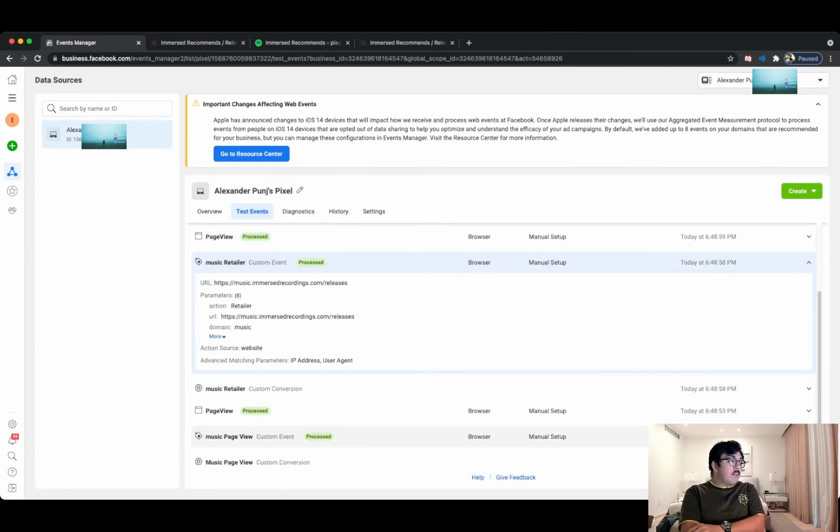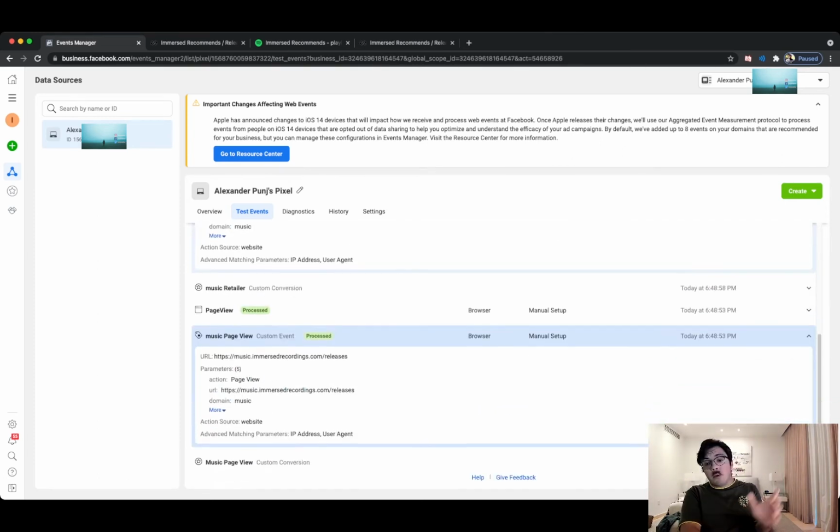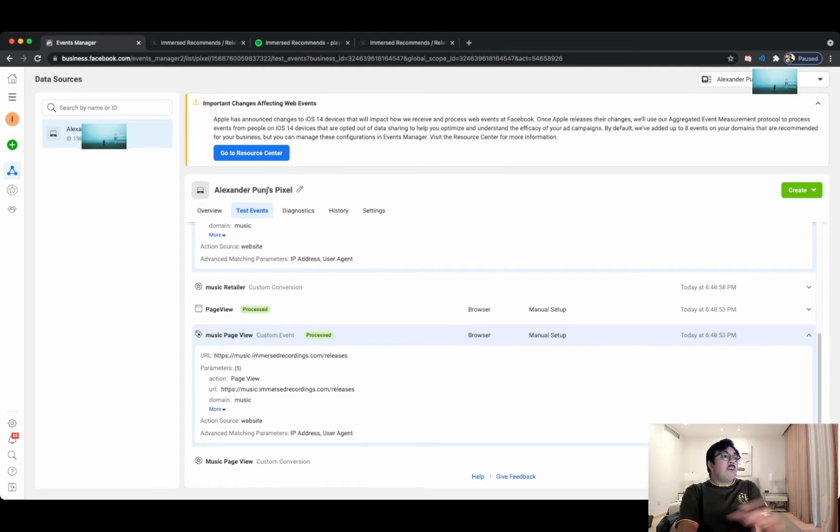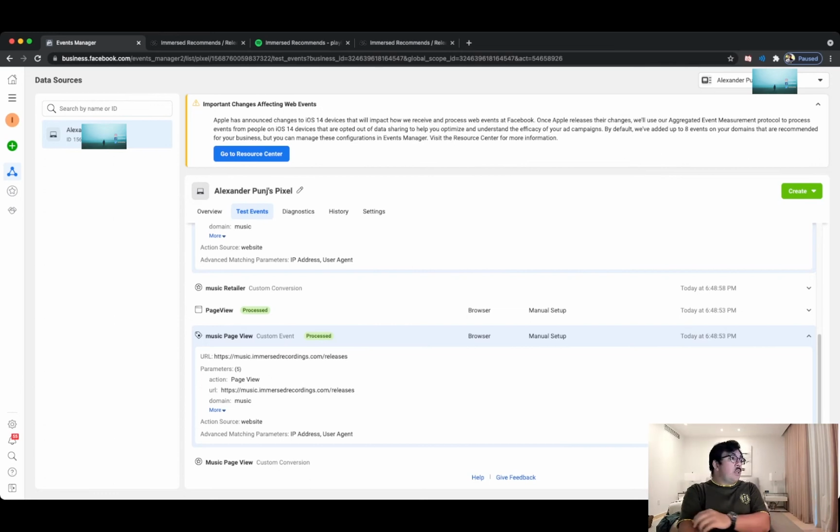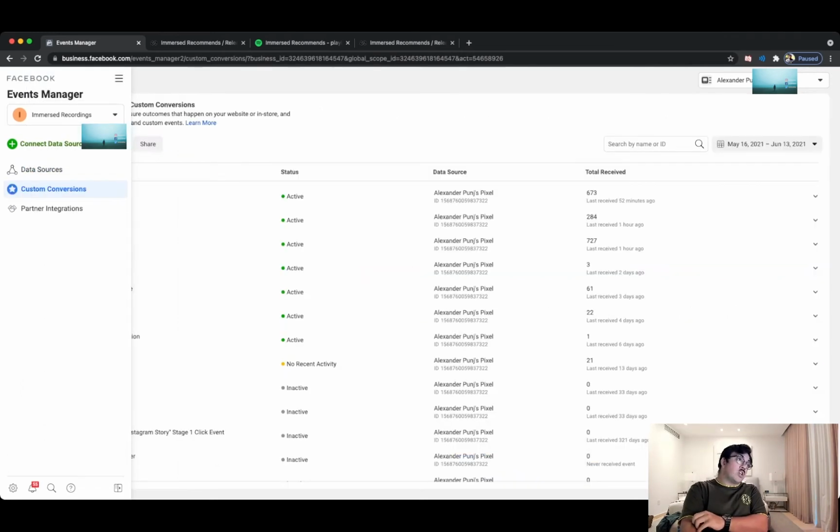Also, they have the page view. If you're just looking for people to the page, or you've set up the link where it's just music.immersedrecordings.com using the found.ee service, and you're just redirecting them to a page and not a landing page. So that would be a custom conversion that you would create for just the link, just going straight to a link instead of a landing page. Now you have all this information in there, and now you need to go back into custom conversions tab.